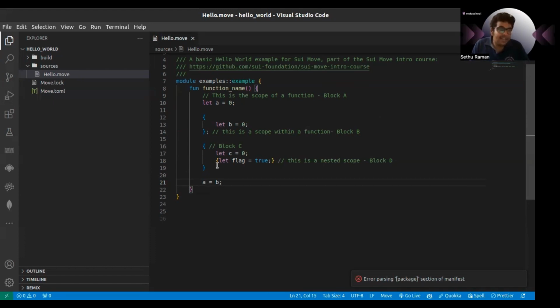Yes, right. Like Dawood already mentioned, the scope actually represents the boundaries. And the boundaries are basically these curly brackets.